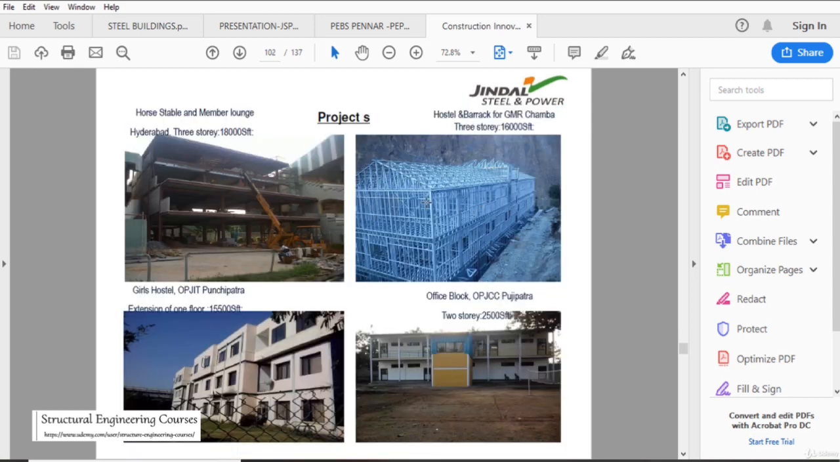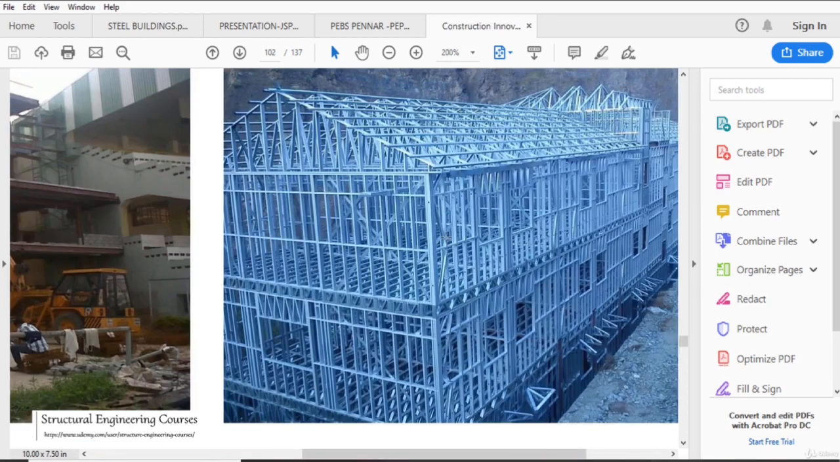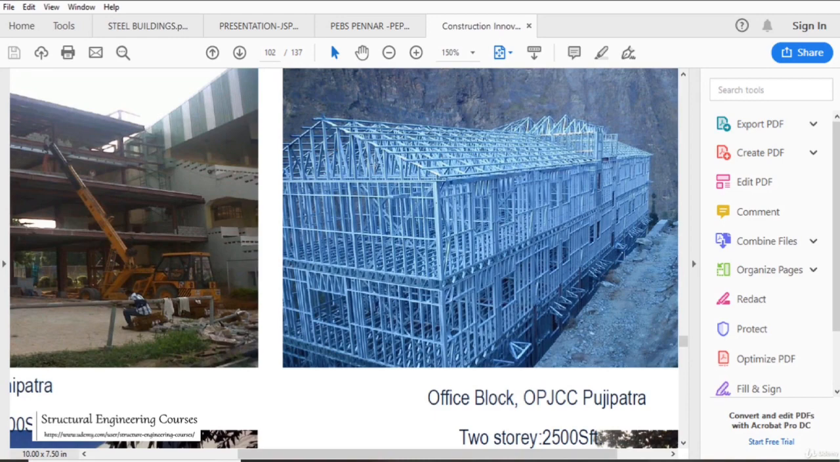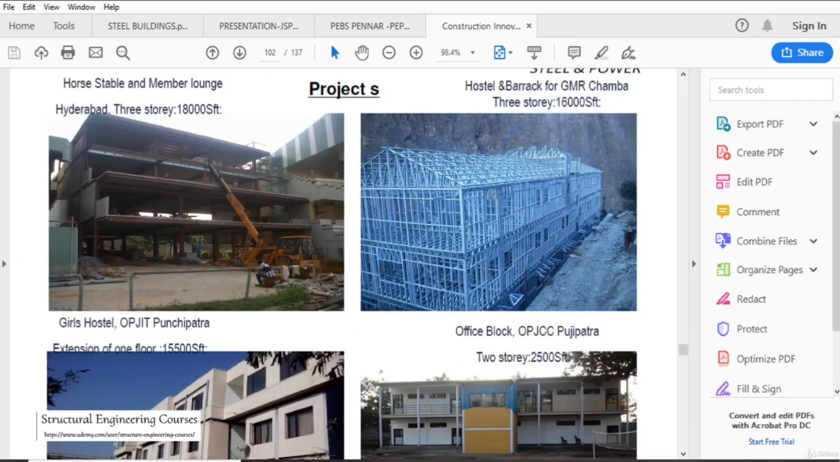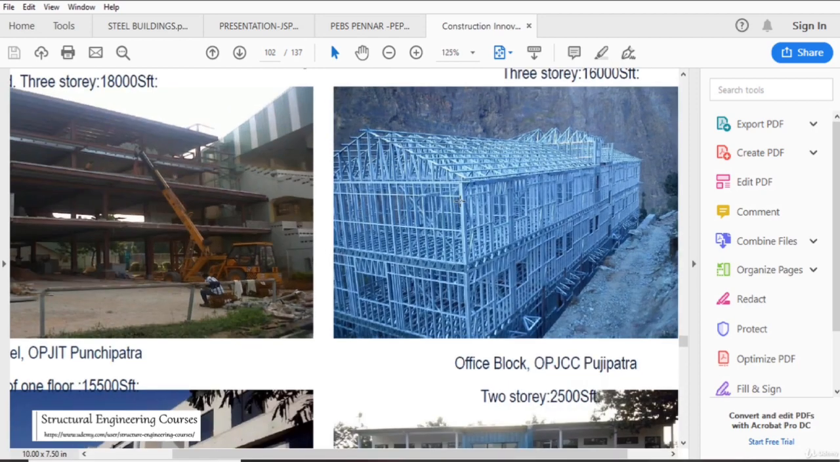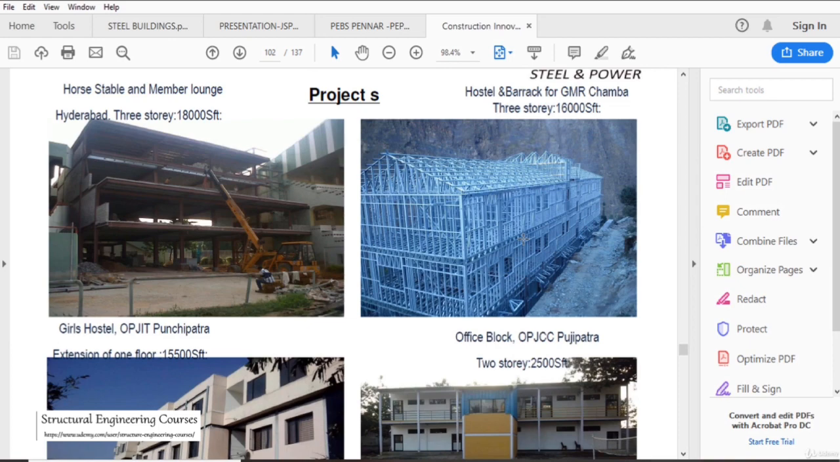And here you can see that the whole hostel is made in the light gauge steel arrangement. This is basically a 3-story, 16,000 square feet structure that we are talking about, completely made in light gauge steel. It is just like a human body: outside it looks different, and inside there are all bones and skeletons.